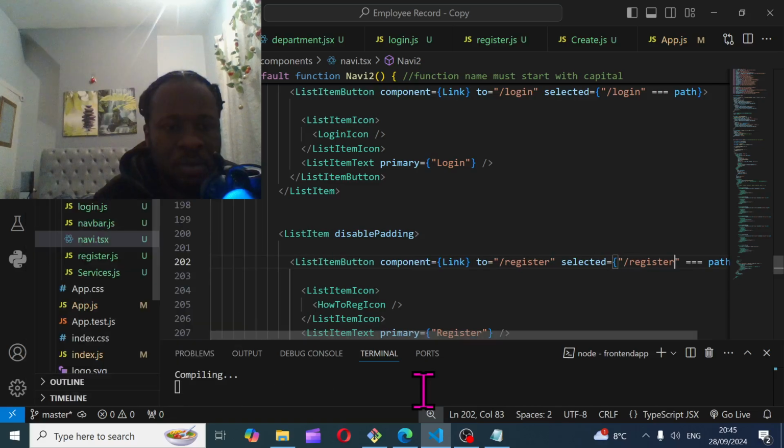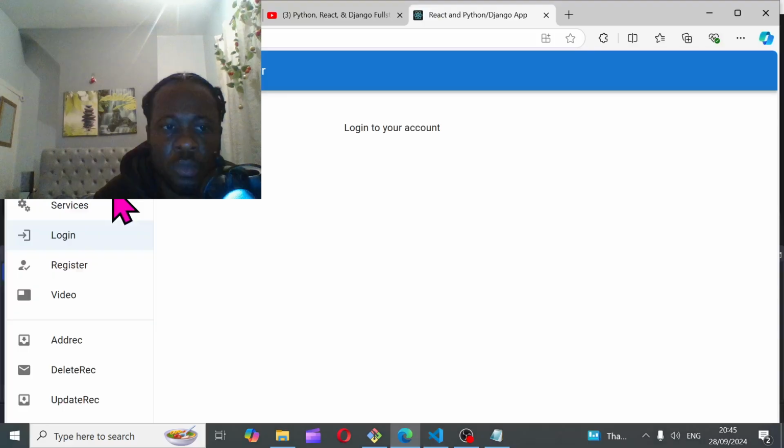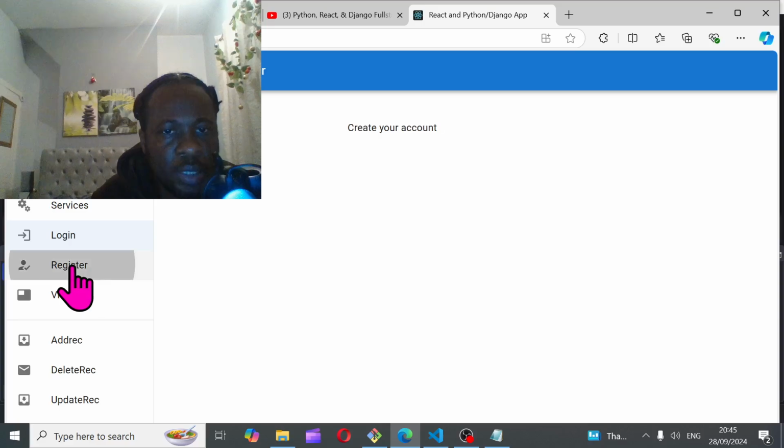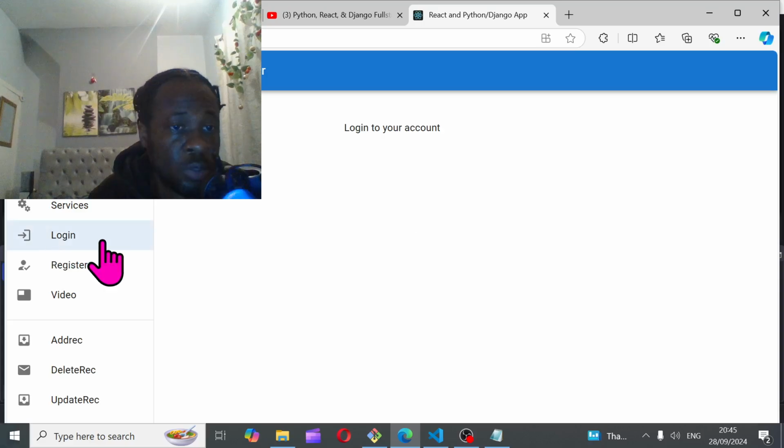So I'll go and check it out. So this is it. I have register, I have login. If I click on register now, it's going to go to the register page, login page. So let's proceed to design our login page. Today we're going to design the login and register page.